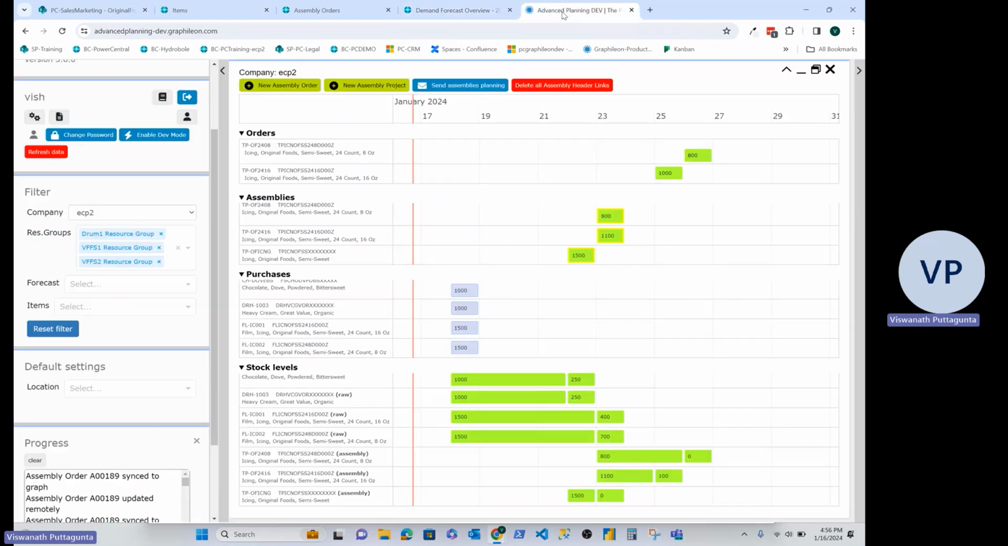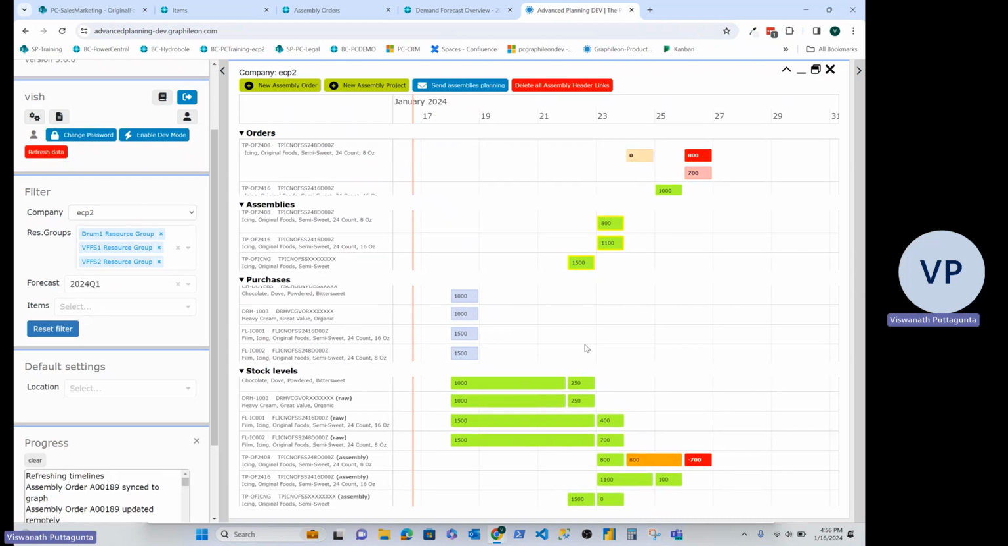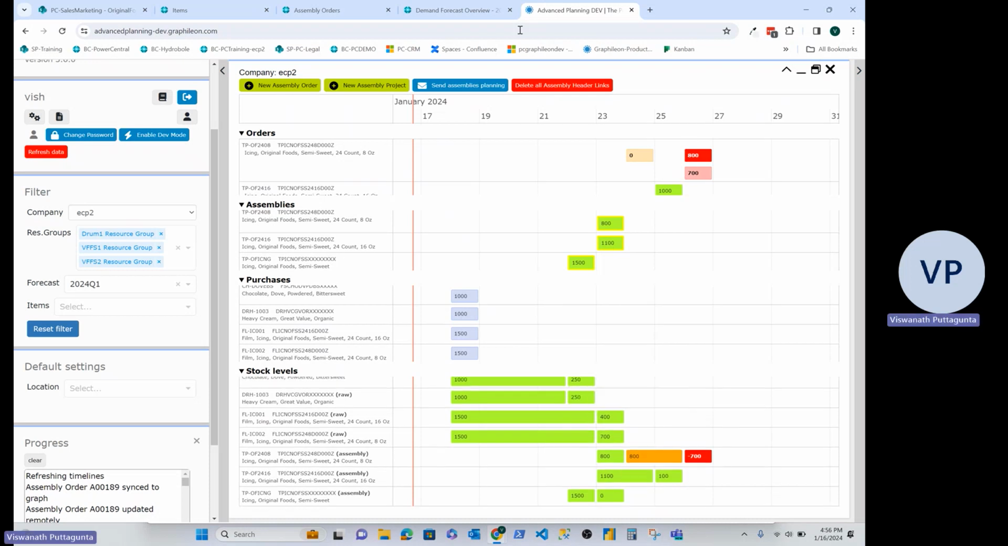If I now go back and enable this forecast, you can see that the 1,500 is broken down into 800 firm orders, and this 700 is coming from that forecast. It doesn't show 1,500 because 800 of the 1,500 are already realized sales orders. So it shows that we're remaining 700 that we need to plan for. That's how sales forecasting works. And the nice thing is it shows how much we are short on. So we know that we're now short on 700 of the 8-ounce cases.